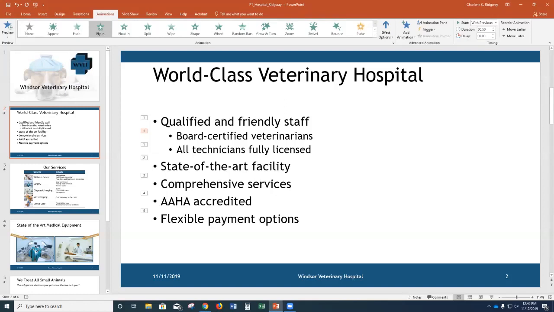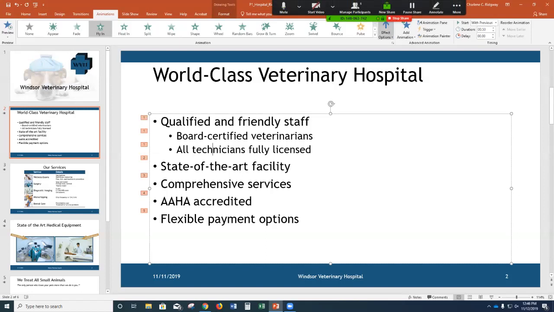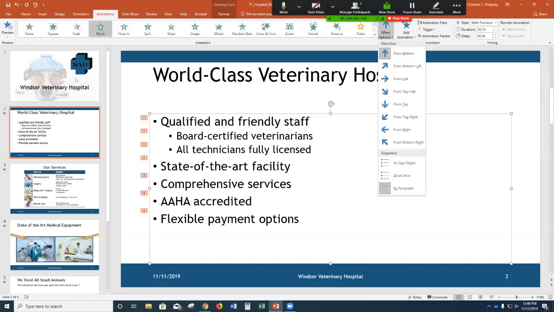We're going to examine the sequence options for the animated list. Click in the bulleted list, and then in the animation group, click the effect options. The sequence options appear at the bottom of the menu, below the direction options, and by paragraph is selected. Step two, page 46, click as one object.